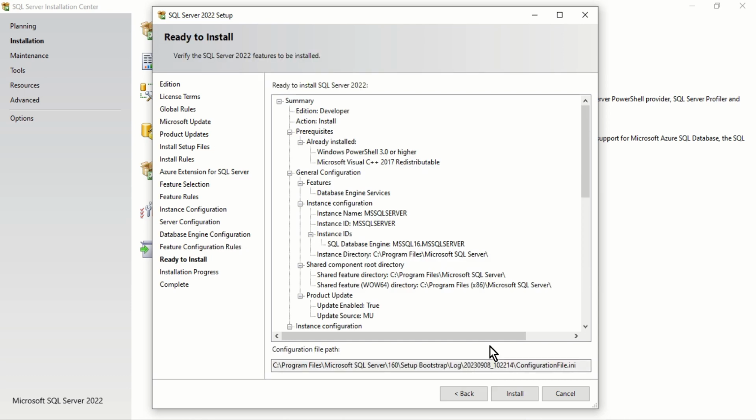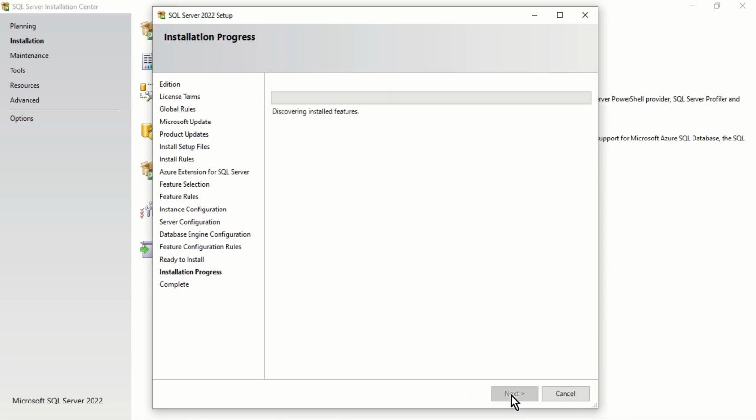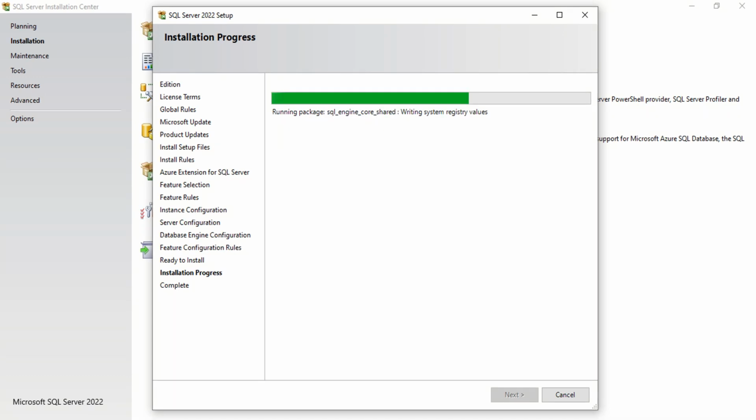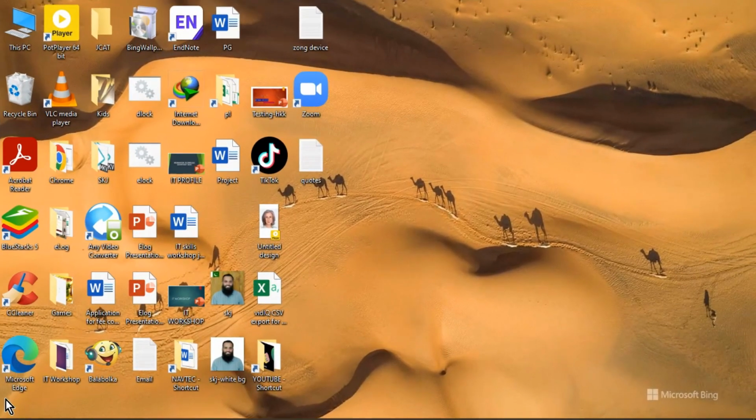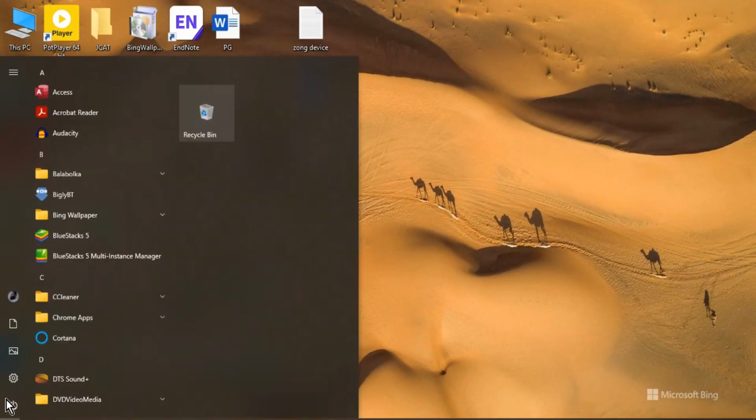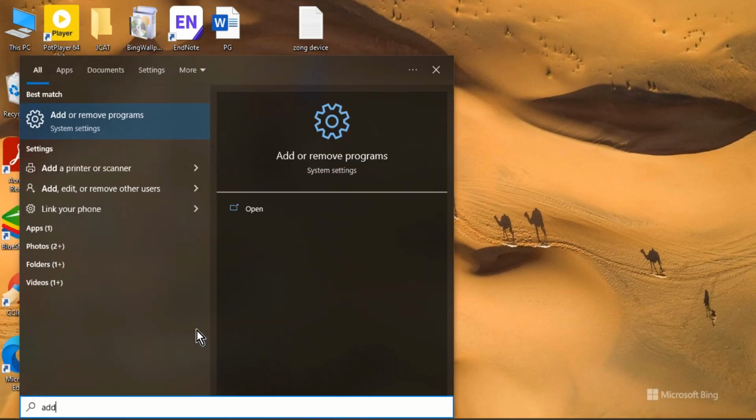Review the feature selection. If everything is fine, just click Install. It may take some time to complete the installation process. Upon completion of the installation process, the success message will appear on your screen. You can confirm in the programs list that SQL Server has been installed.